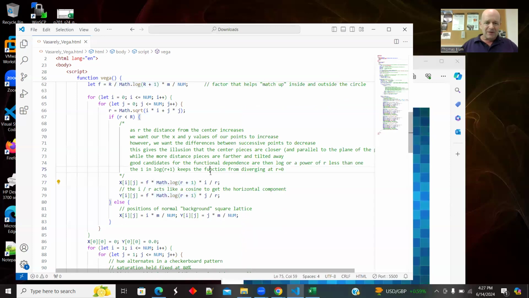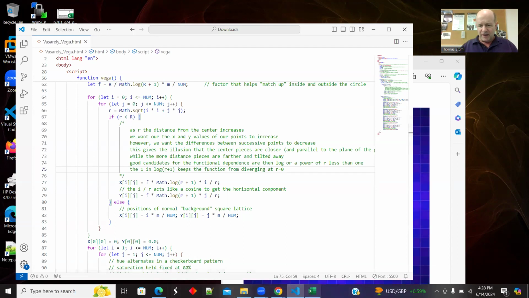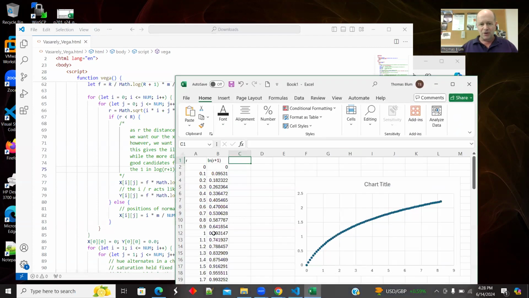And so in fairly simple functions, one candidate for that is log, and that's what we use here. So here is just a graph in Excel of that function, log of r plus 1 versus r, and then we see that it's always increasing, but that its change, its slope, is decreasing.